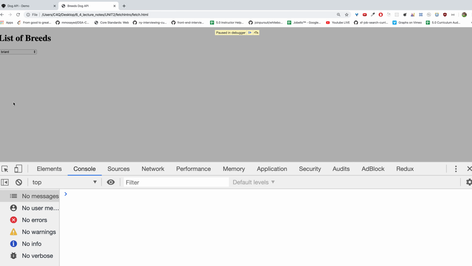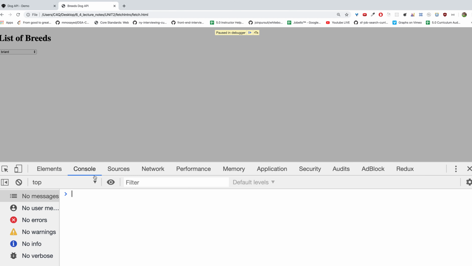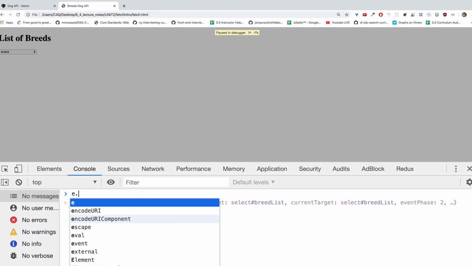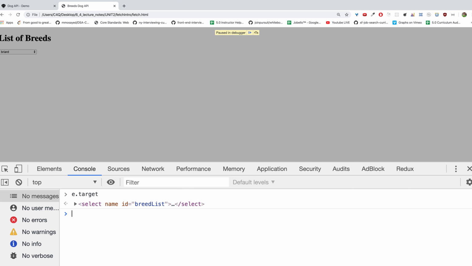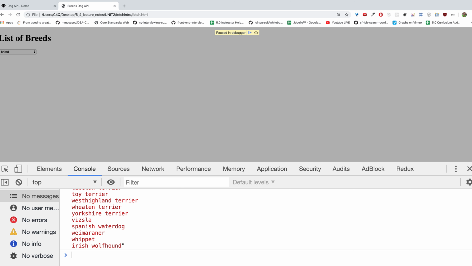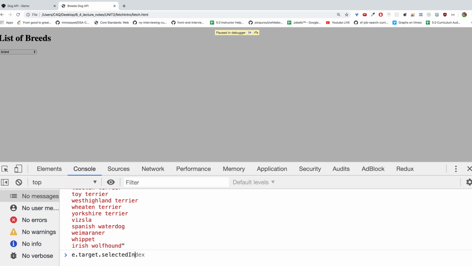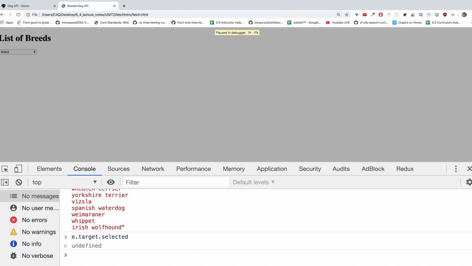Okay, so we'll start with one that's not as complicated. So we've got our E. Let's take a look at it. So we'll say E dot target. Let's see. Okay, yeah. Dot inner text. That's all of them. So maybe I can say dot selected. Does that work? No.